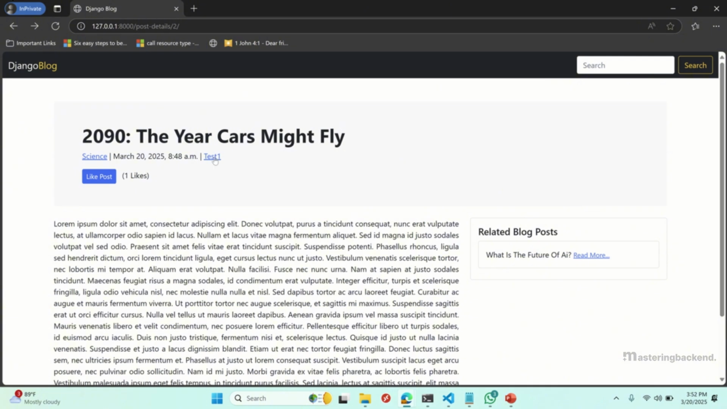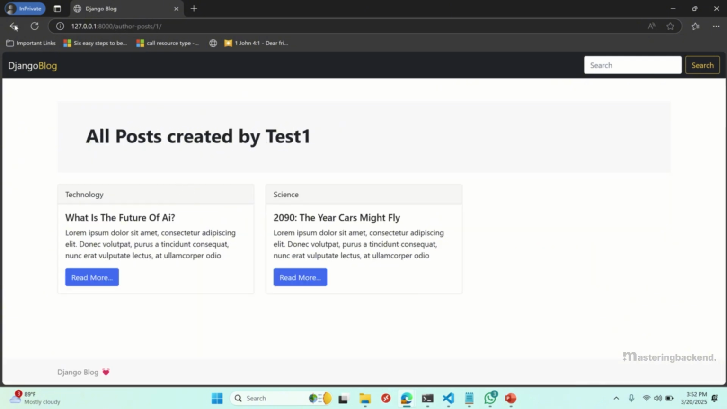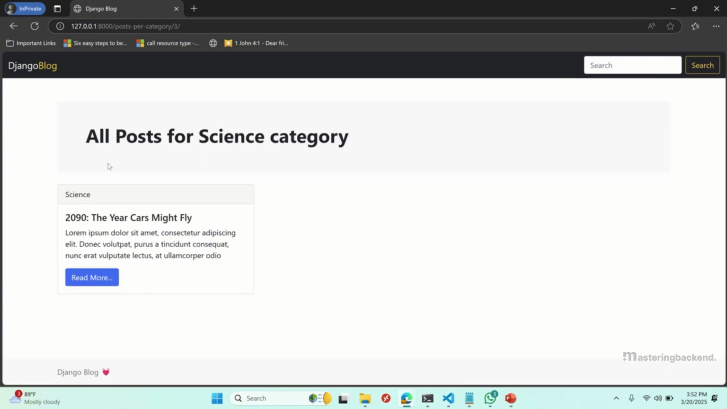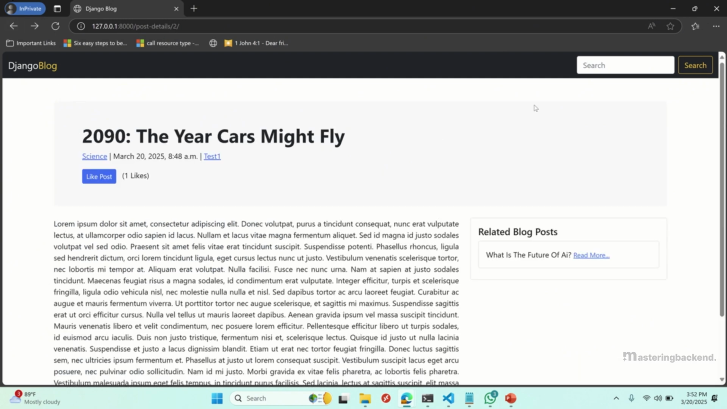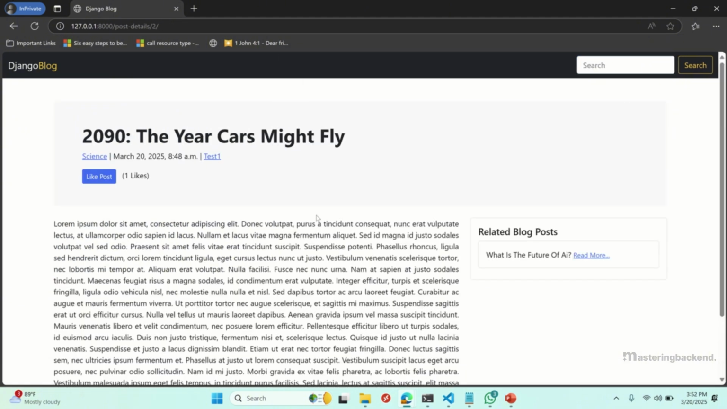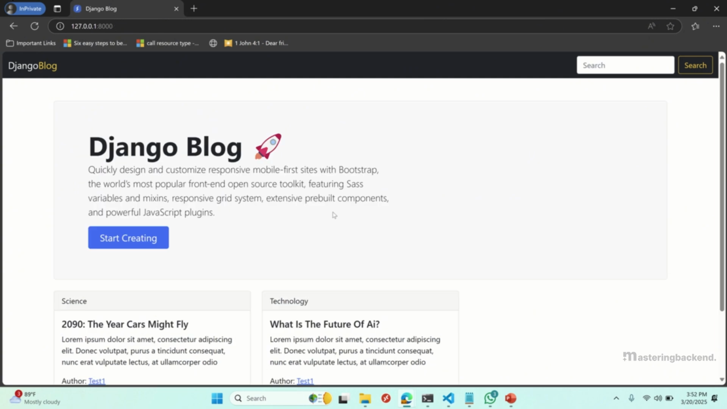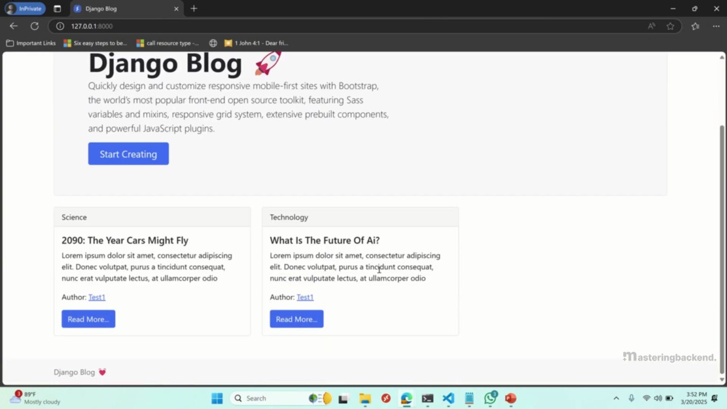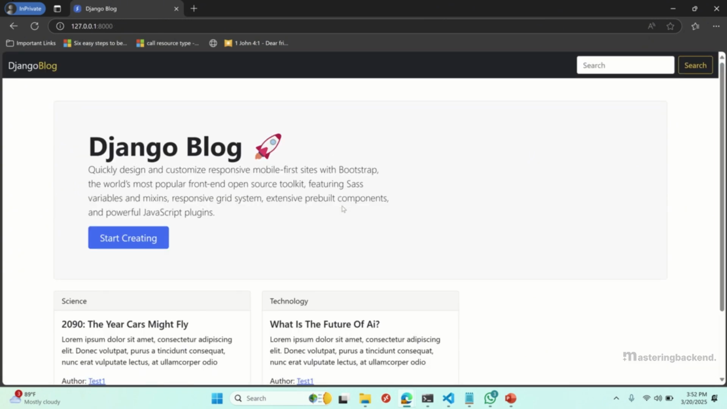So let's come over here. So we can see all posts by test one, right? We can also see posts by category, so all posts for science category. You can also see that as well. We can also search for posts. We can do something like fly and then hit enter. You can see all posts related to fly. I can still read more as well as an anonymous user, right? So that is how this is going to look for an anonymous user basically in Django.